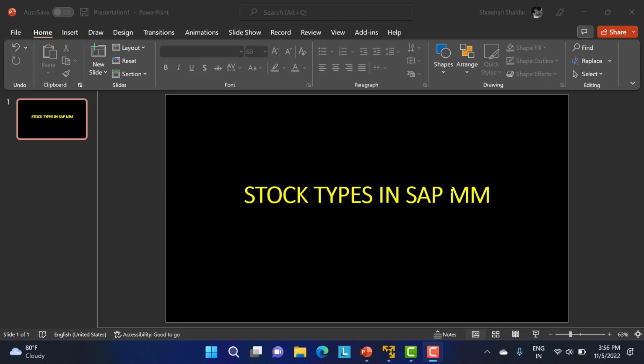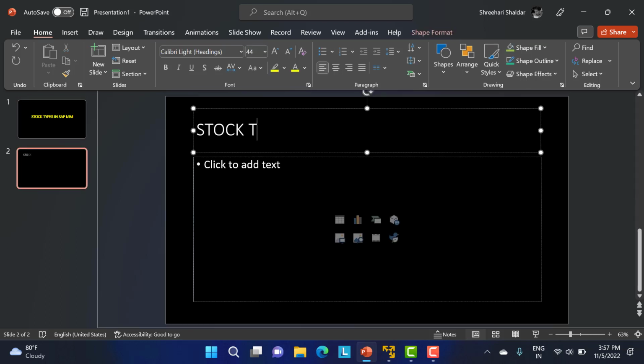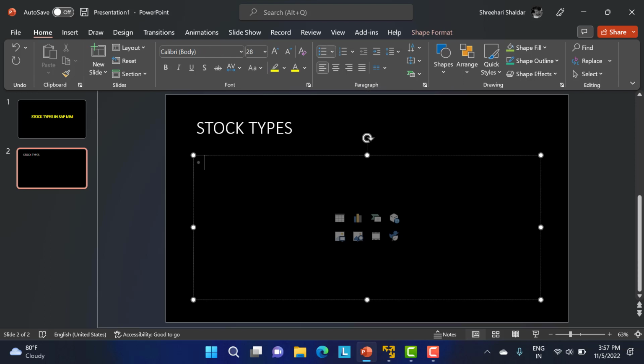Basically in SAP, there are three different stock types that we come across. I'll just write it down here. Stock types. Broadly, we'll classify the stock types into three different categories. One is the valuated stocks. Second is non-valuated stock, and third is special stocks.